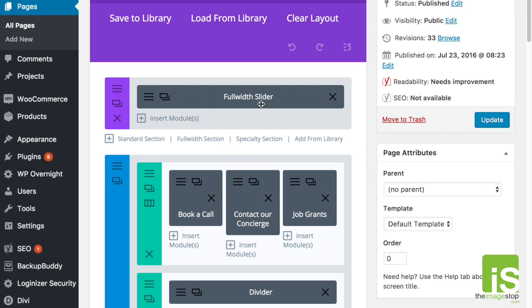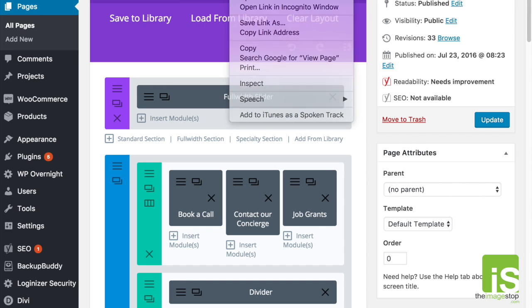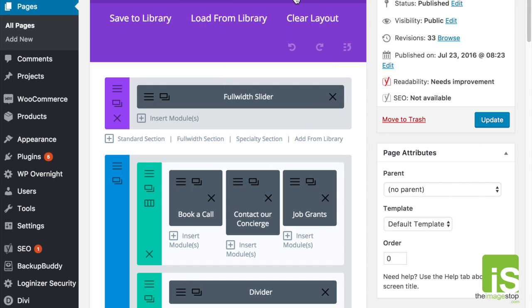But first we're going to change the slider. Now let's see here. For the sake of it, I'm going to open this page in a new window just so you can actually take a look and see what this site looks like.